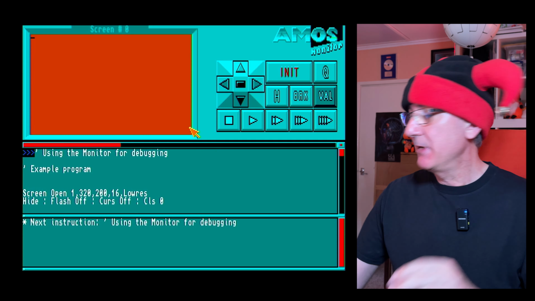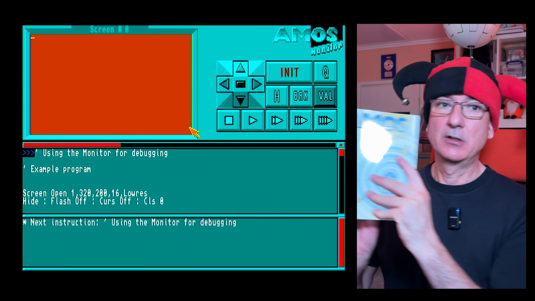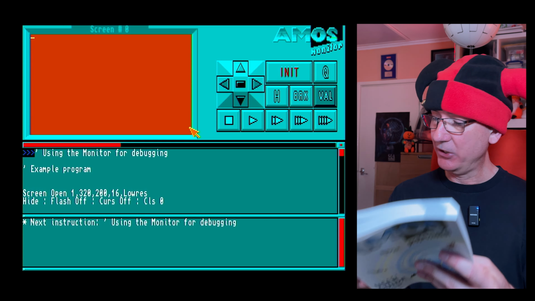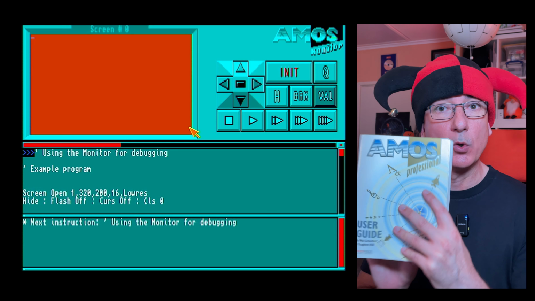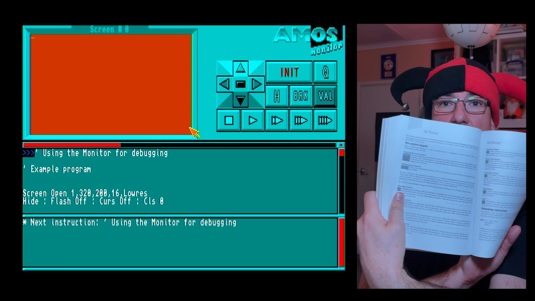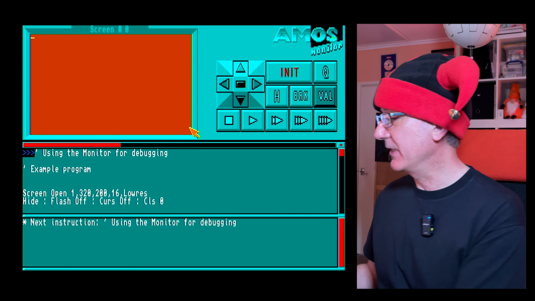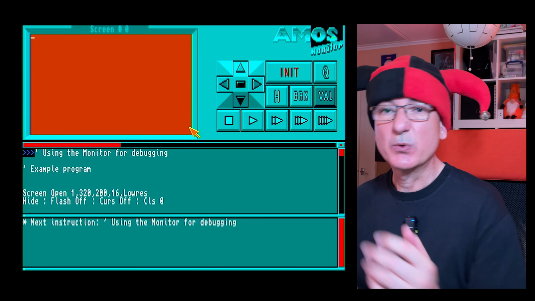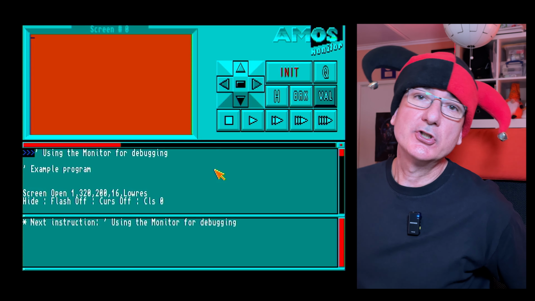But before we do, I did want to mention that in the AMOS Pro manual, section 12 is all about the monitor. Don't know if you can see that. Section 12, all about the monitor, with greater detail about it. Just thought I'd mention that if you had the manual and wanted to check it out.